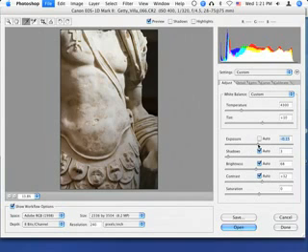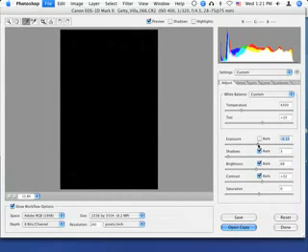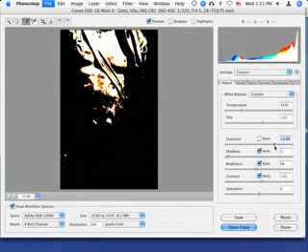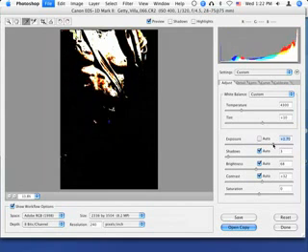For more precise editing, you can hold down the Option key on a Mac or the Alt key on a PC while adjusting this slider. This will turn your image preview black. Now, as you drag the slider with this key held down, you'll notice spots start to appear on your image.